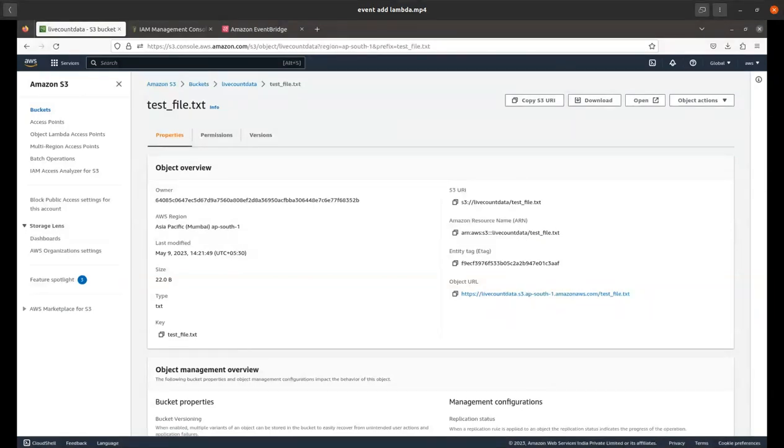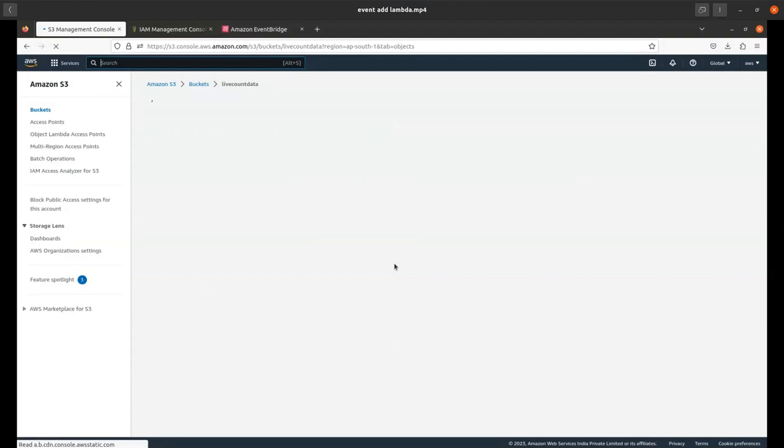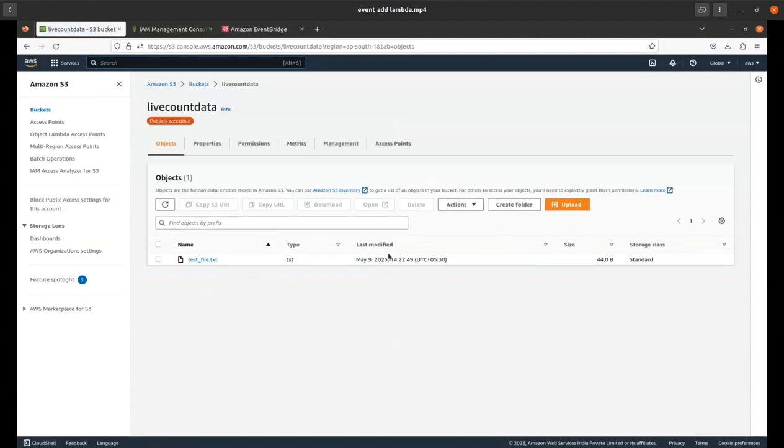But you can also see on the bucket, in the last modified date column, whether the S3 bucket is modified or not. Click on live count. Then you can check the live count last modified column. It is showing 14:21:49. Then we will refresh it, and we can see that the time has changed now, 14:22:49. It means our event is working properly.